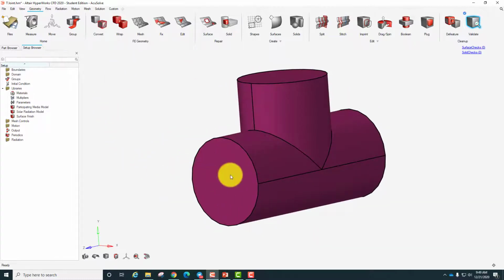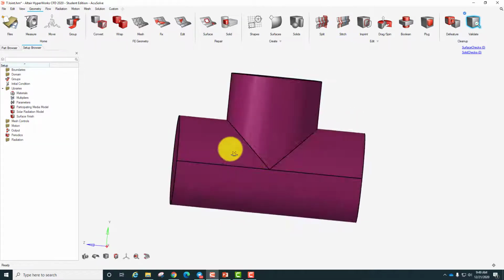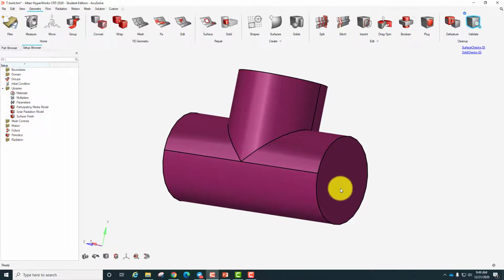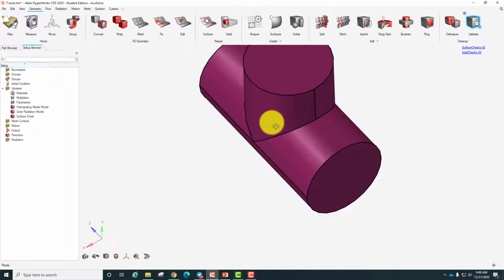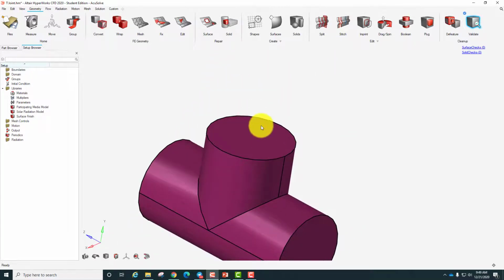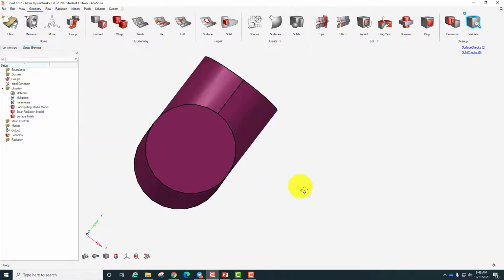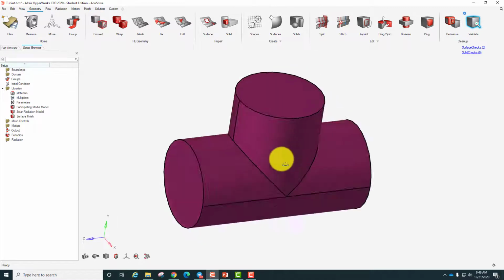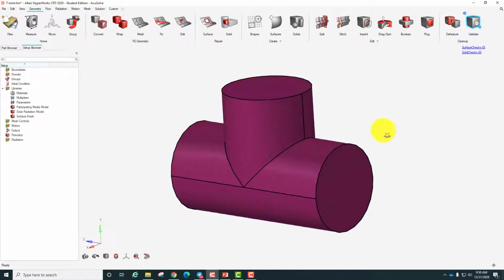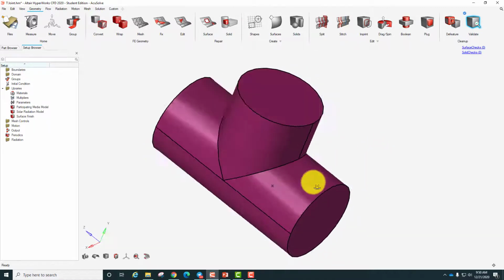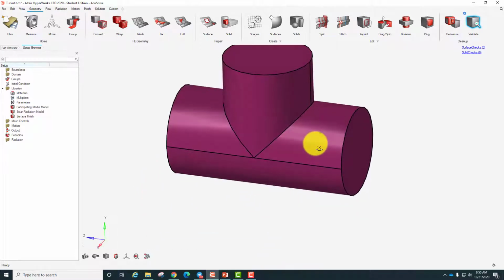Here the flow of the fluid came to this surface area. This is the first inlet, and from here this is the second inlet, and the top hole here is the outlet. We have two inlets here: this is the first inlet, this is the second inlet, and this is the outlet. So you need to define them first.